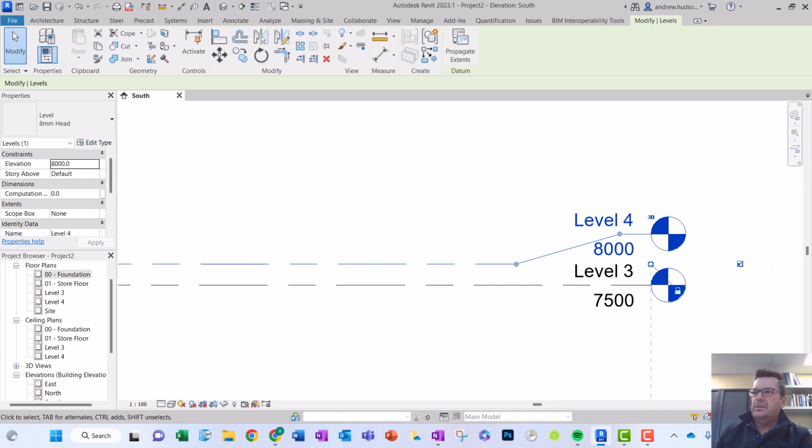Okay, so now we're going to rename these levels 3 and 4 to the following. So this level 3, we're going to double click on that. We're going to name this as 02 dash lower parapet.